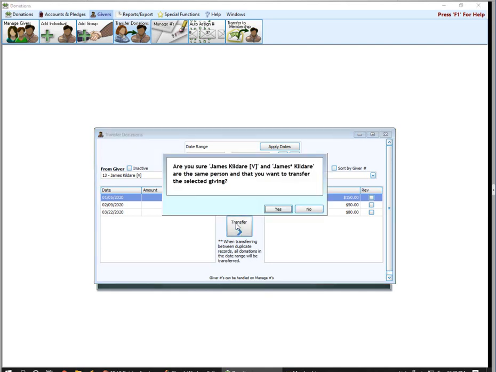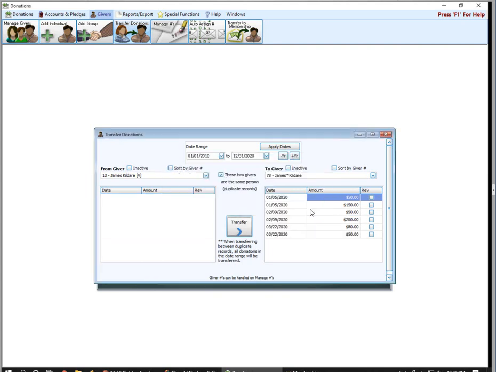And it's going to ask you, are you sure James with the V and James with the asterisk are the same person and that you want to transfer the selected giving? Yes, I'm sure they're the same person. Yes, I want to transfer the giving, so I'm going to say yes. And it's going to tell me the giver was changed on selected donation, so I'm going to say okay. So now there's no more giving on this version of James. It's all over here on the good version, or the version we're keeping.